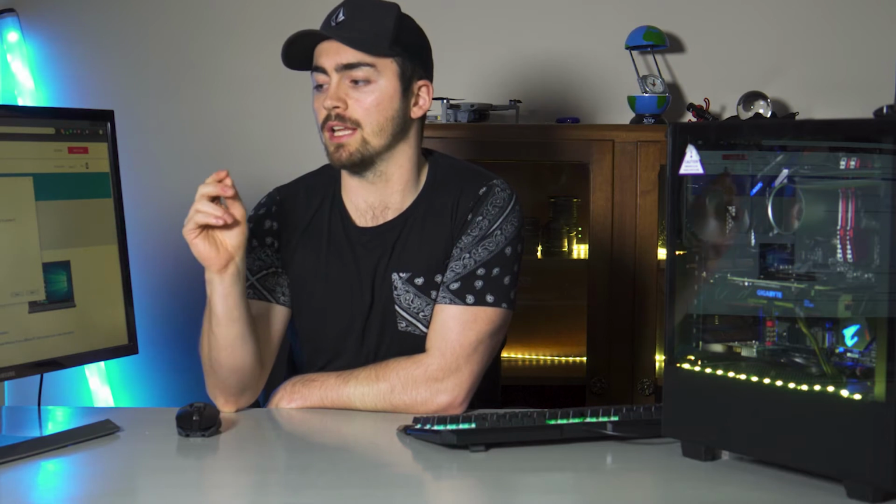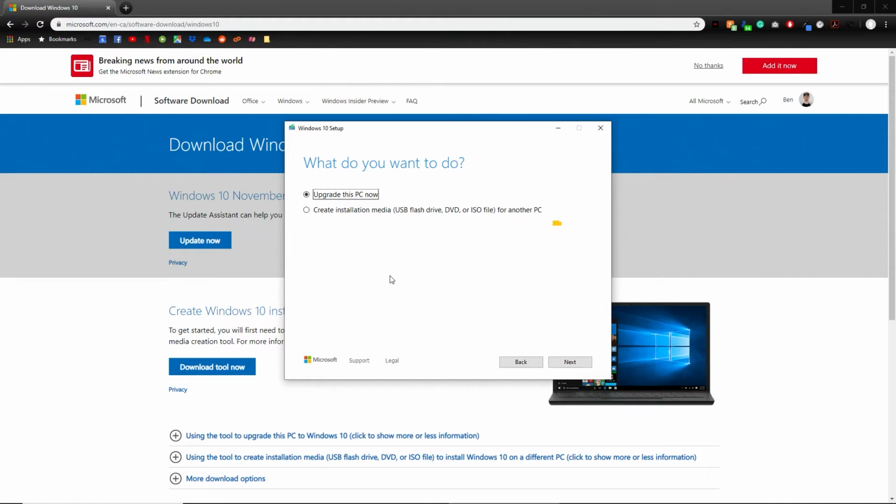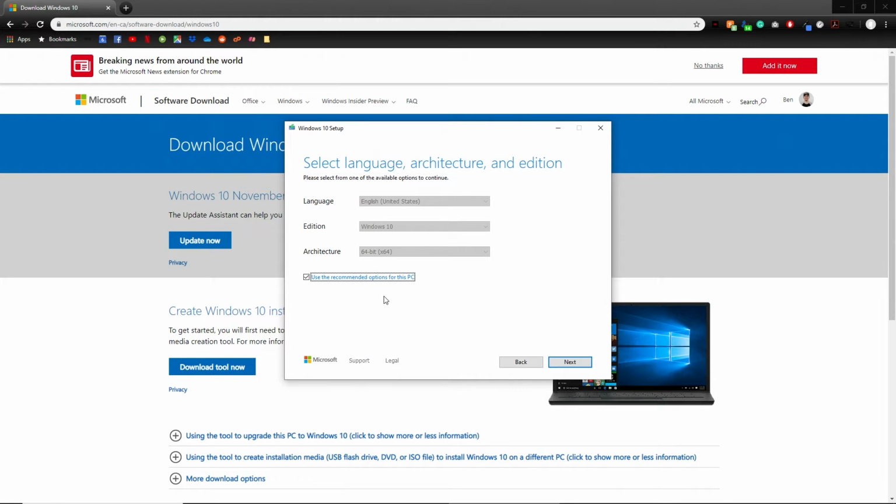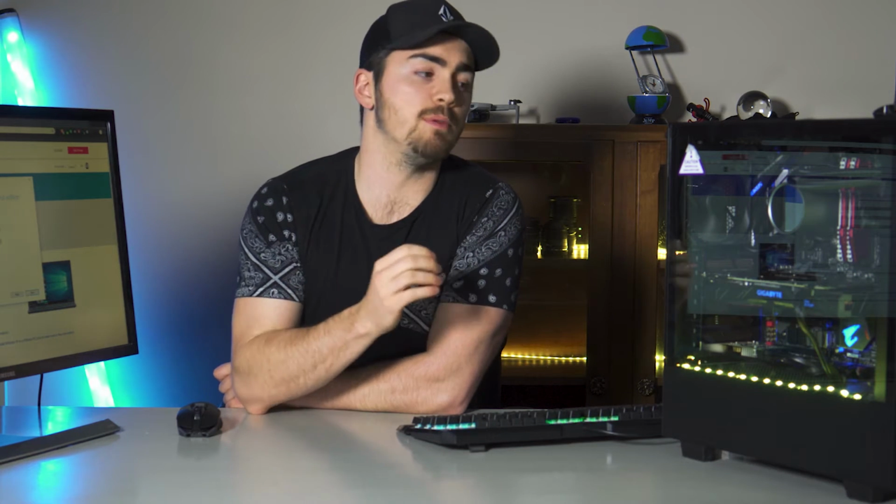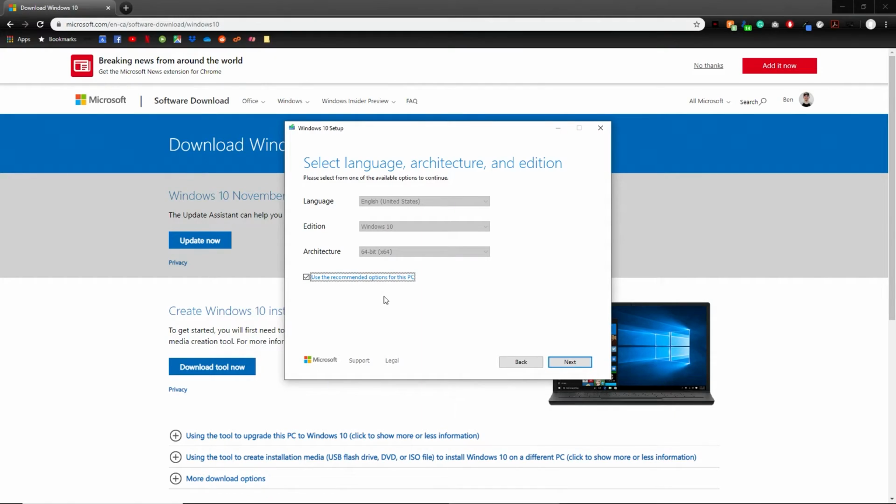First, we accept all the agreements, and then it's going to take some more time to get ready. On this next screen, you'll want to make sure that you click Create Installation Media because we don't want to be upgrading the PC that we're making this tool on. Then you click Next. If the checkbox is clicked for Use the recommended options for this PC, it'll automatically find the version of Windows 10 that is best suited for the computer that you're searching on. For the newer computers that we're building, you'll want to make sure that the architecture is at least 64-bit.